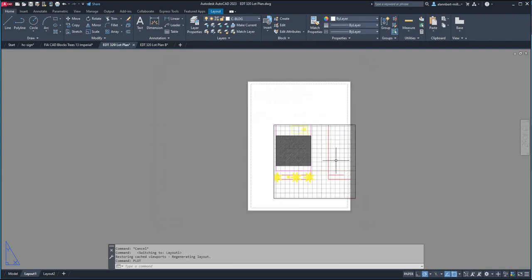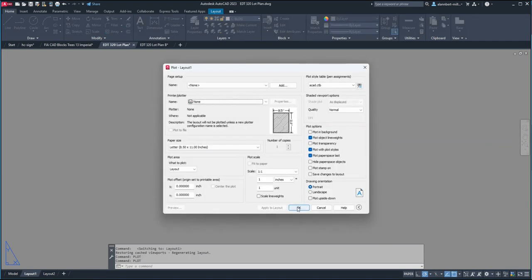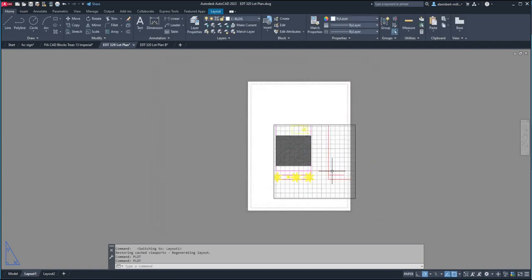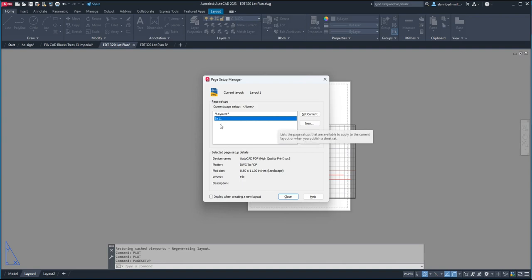Okay, so you can do it in plot, but when you click OK, this will make a PDF file. So don't click OK because you're just trying to set up everything. There's actually another command called page setup, and you can create your own layout. Here's an 8.5 by 11 that's been set. You can click new and create another one. So let's look at this 8.5 by 11 and modify that one.